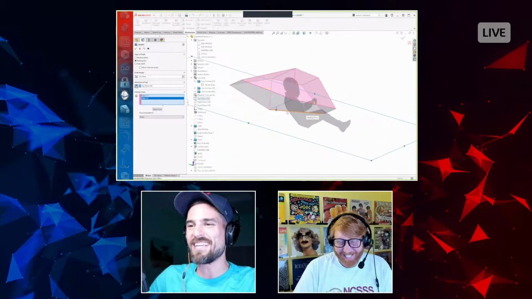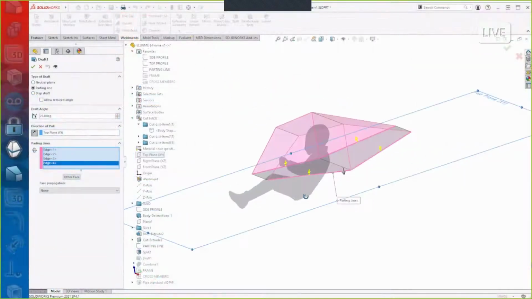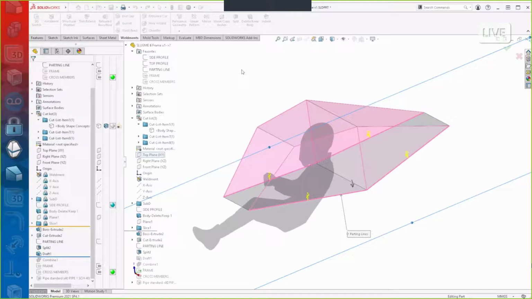All right, we're going to pick edges instead of a face to define the parting edge. Love it. So now each face is going to have that edge as its pivoting point. So a lot more information for it to react differently. And let's see what this looks like.